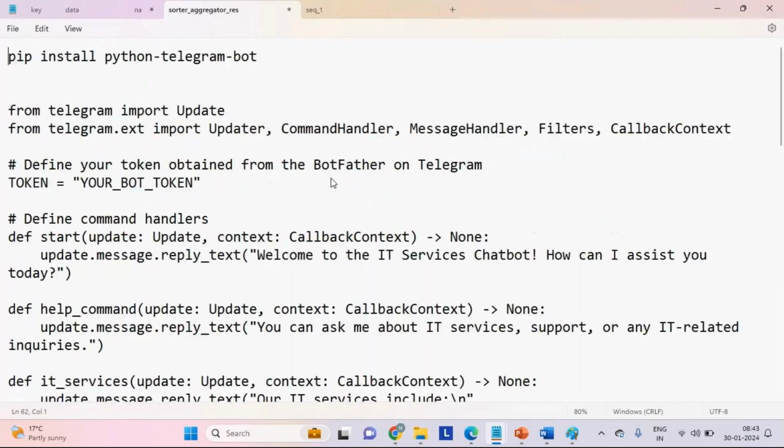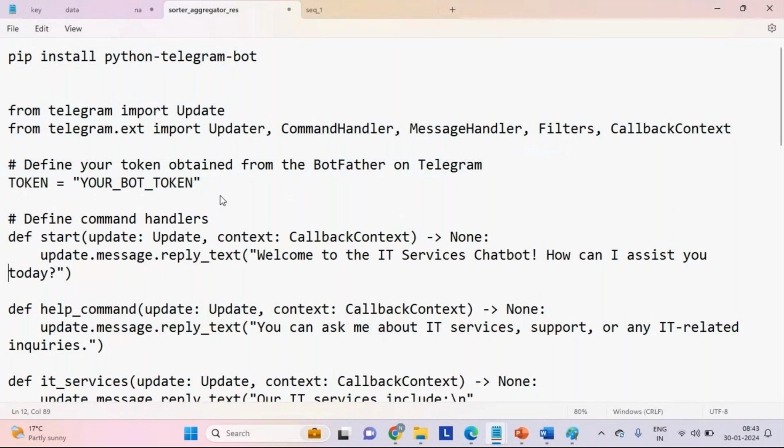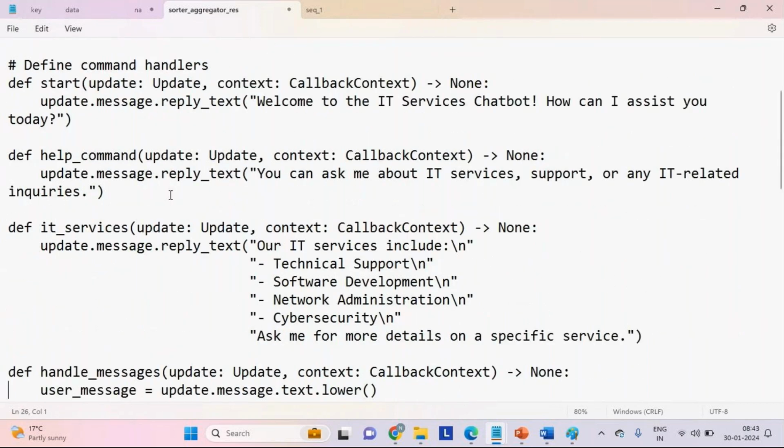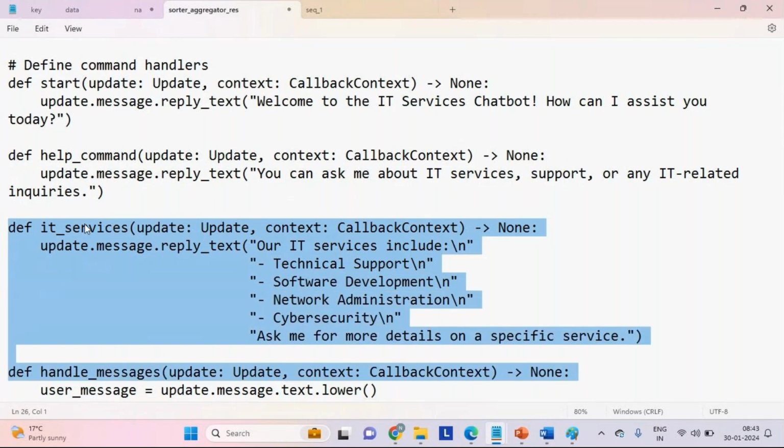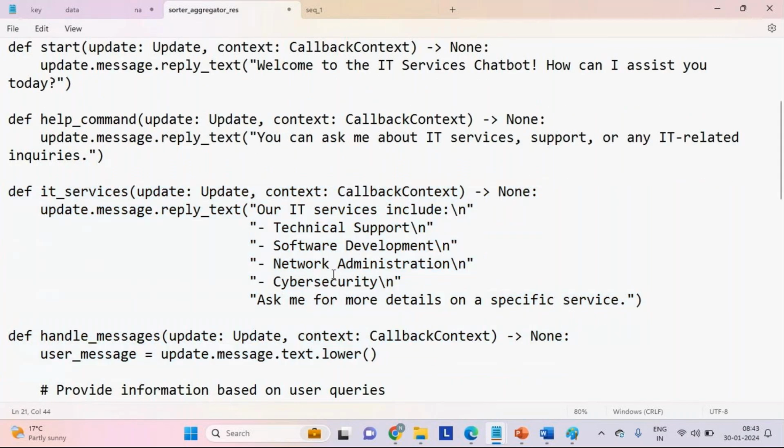In order to perform these things, guys, first we need to install this particular module in our environment, then import all that. So this is the initial settings. Help, all that. Then IT services. This is where our thing starts. Like we need technical support, yes or no? To perform, let's say, development or administration, cybersecurity, whatever.